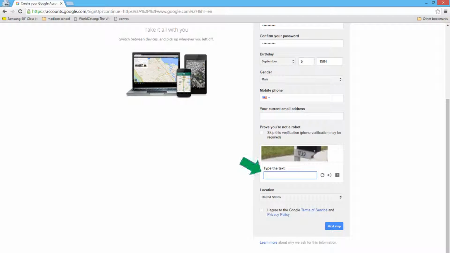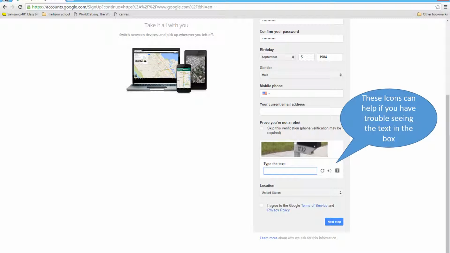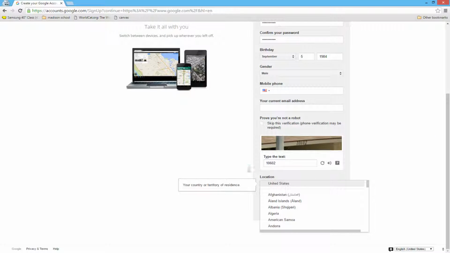The next step is to prove you are not a robot by entering the text that is located in the area above the box that says Type the text. If you have trouble seeing this, you can use the icon on the right to refresh and get another reCAPTCHA, or listen to one, or use the question mark for help. Then you will enter your location using the drop-down menu.